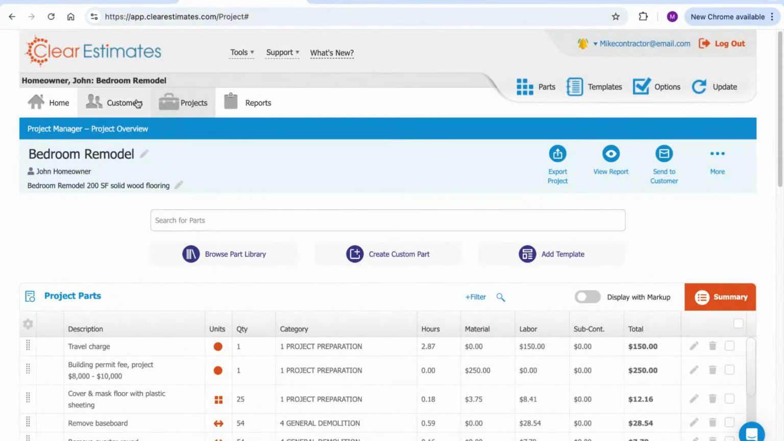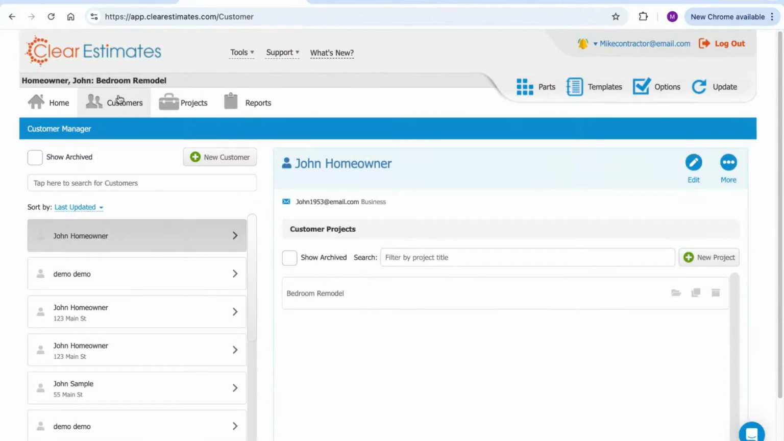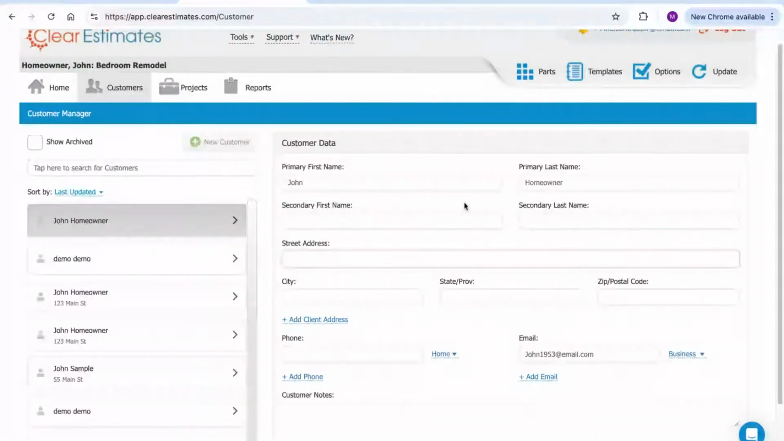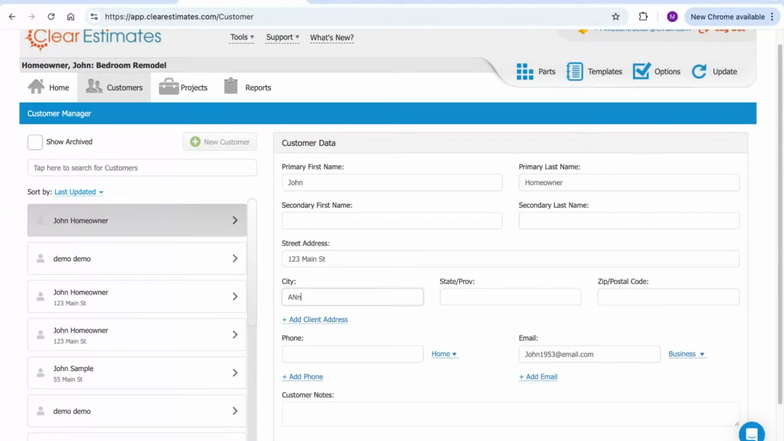Now, first of all, if I want my client's contact info at the top of the agreement, I'm going to head back into customers. Now, when we click customers, it knows I'm working with John Homeowner here. So it's going to take me right to his profile. And then I'm going to go ahead and click edit. And then I can start plugging in his contact info. So if I just wanted to give him a street. And I can just plug in his phone number.